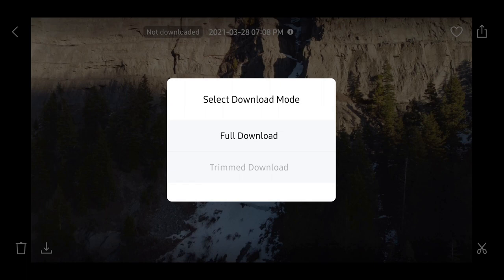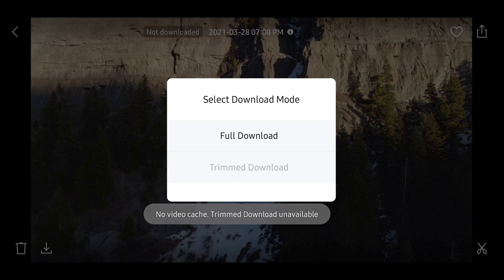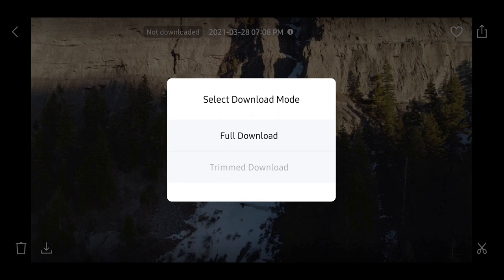You have the option to do a full download, full res, everything, which downloads it directly to the phone, or you can do a trimmed download. Now, I'm unable to do a trimmed download because I accidentally deleted the video cache of this file. If you don't have the video cache, for some reason, it won't let you download it.